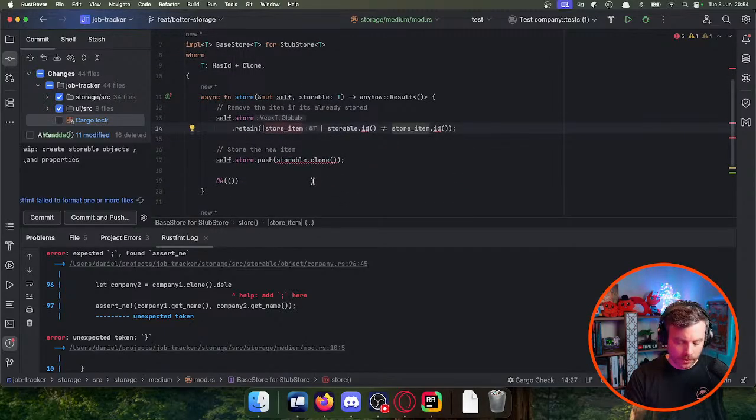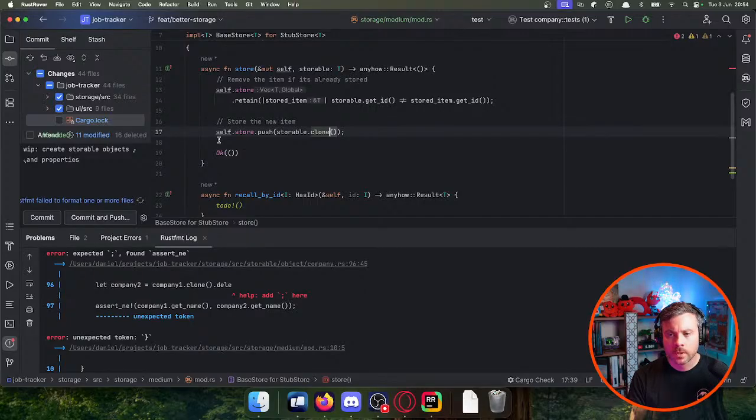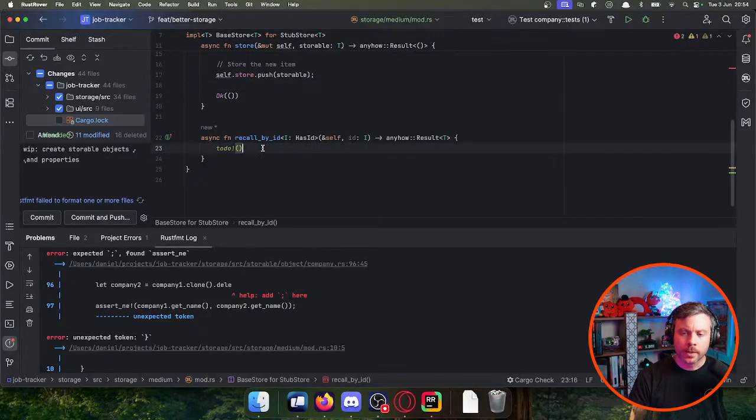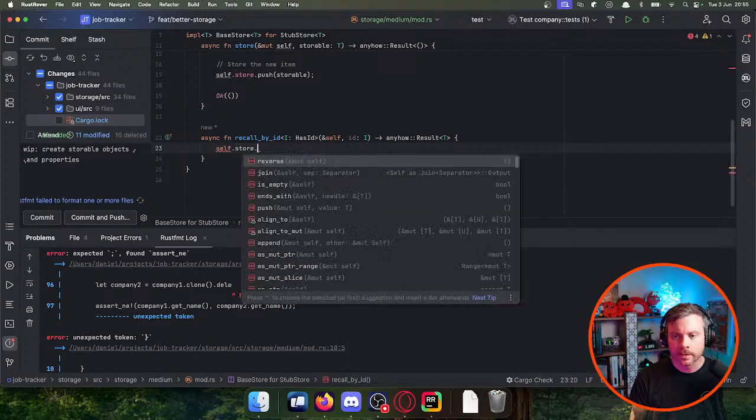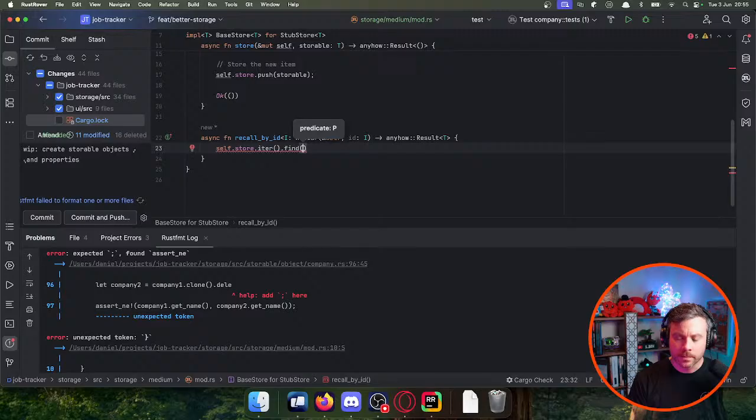Don't know what you guys think. We'll rename this one to stored item, because that's the one at rest. T. This is get ID, just because I just renamed it between the POC and this. We do not need to clone at this point because we already own it with T here, so we can just push that on. It's another mistake from the POC, I guess. And then recall by ID, self.find, I think, self.store.find. Yeah, returns an item.